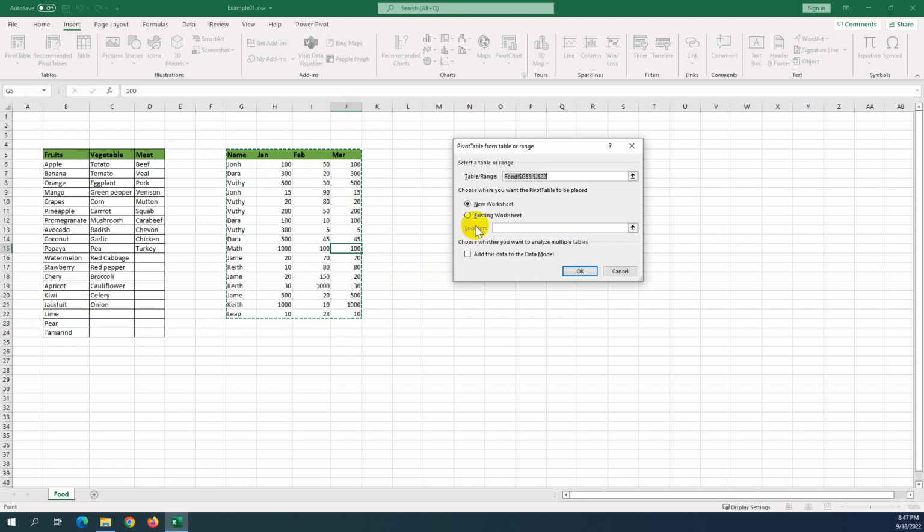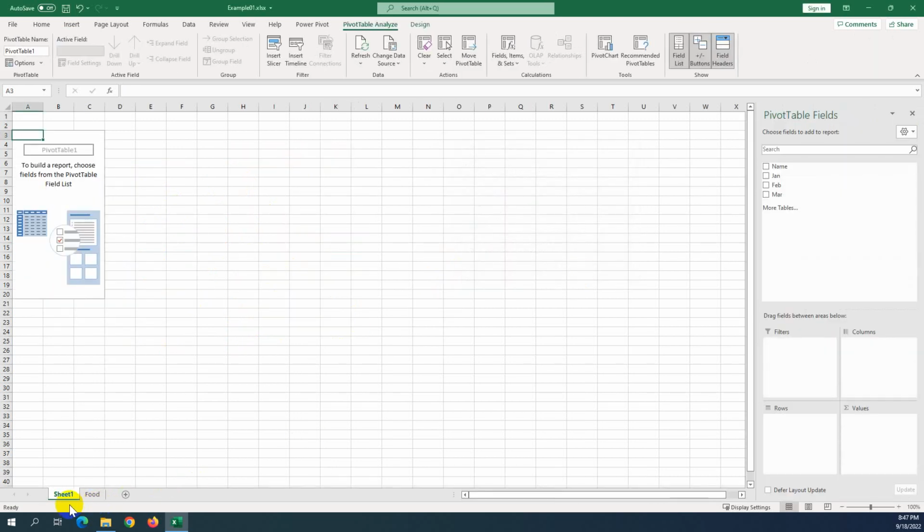And there's the option to create the PivotTable in a new sheet or an existing sheet. For me, I prefer to use a new worksheet because it separates the data, so it does not involve the raw data. So I use the new sheet. Click OK, and it will create a new worksheet.